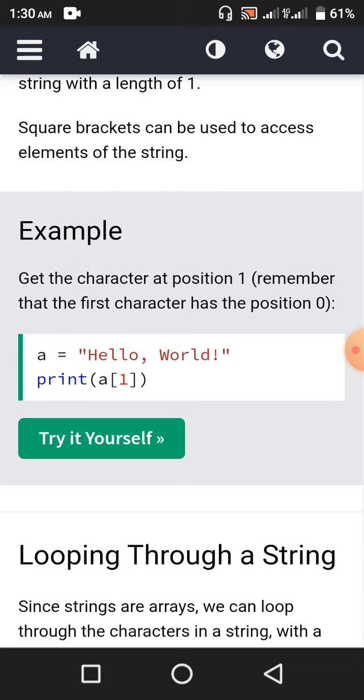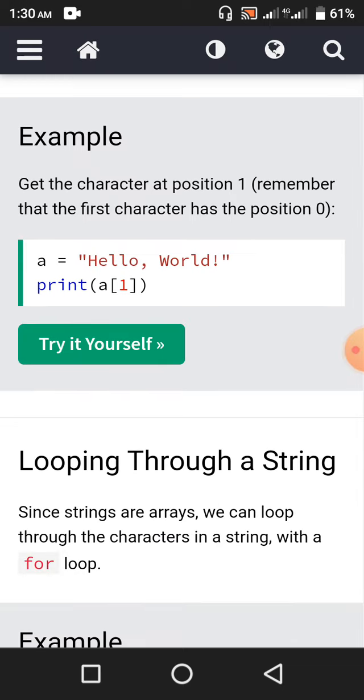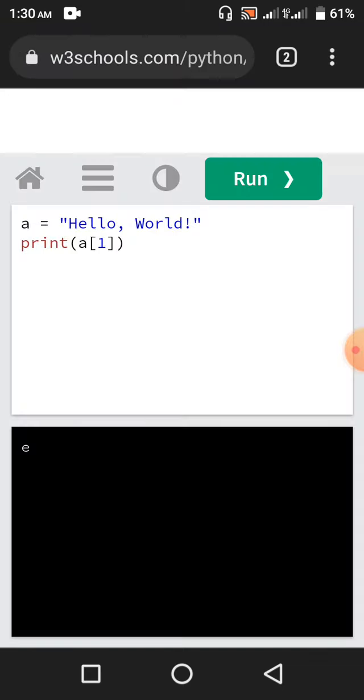Get the character at position 1. Remember that the first character has the position 0. So a equals "hello world", print a of 1, and we have e.